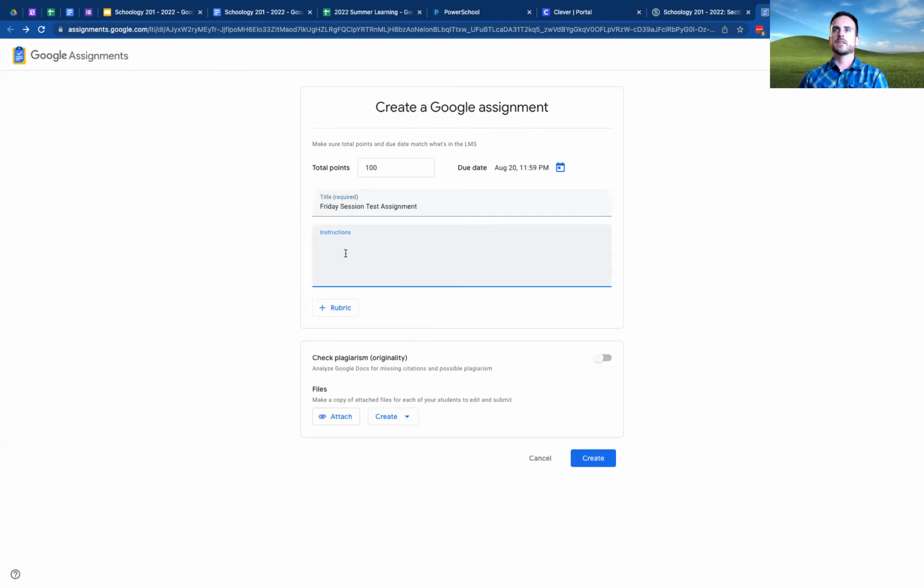And then all I have to do down here is plug in some instructions. So if I had a document that was going to be a template for a slideshow, I could say, use the template to build your slideshow about a country in the world. And now you can put in a rubric.